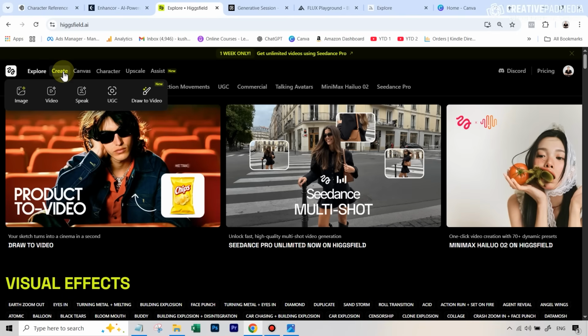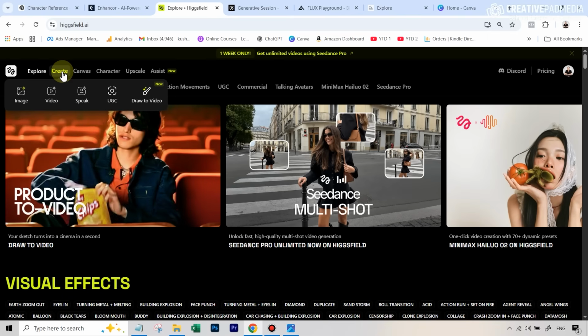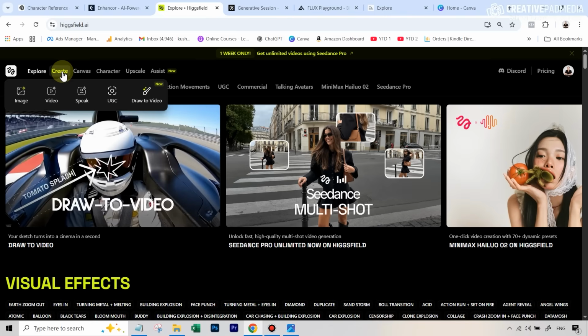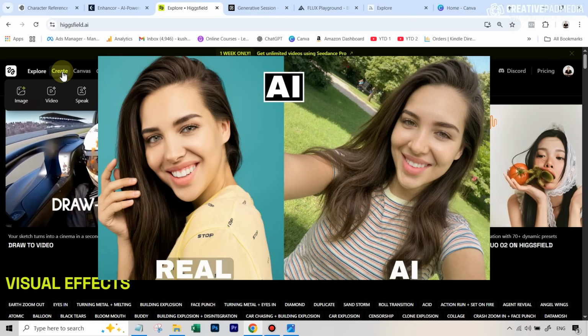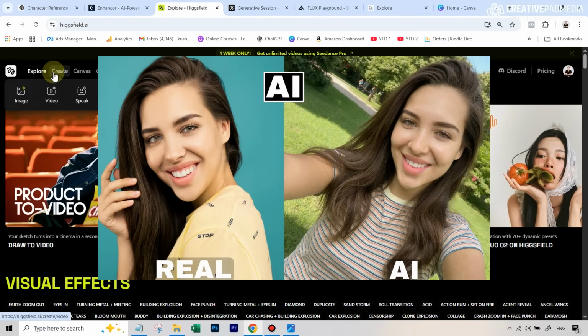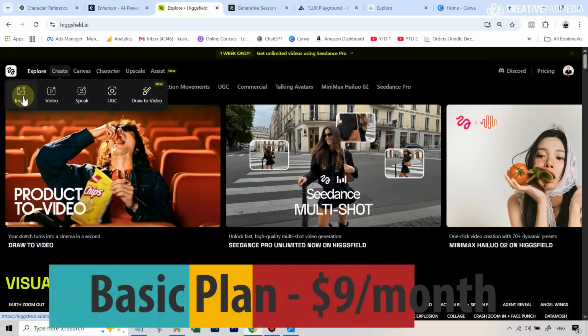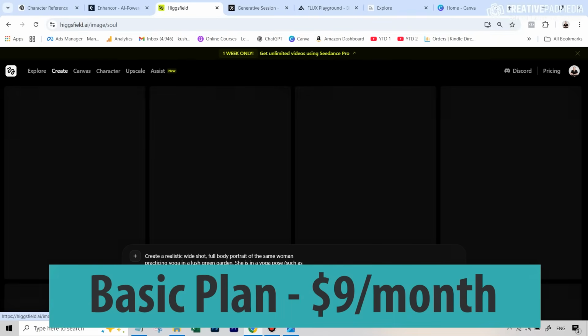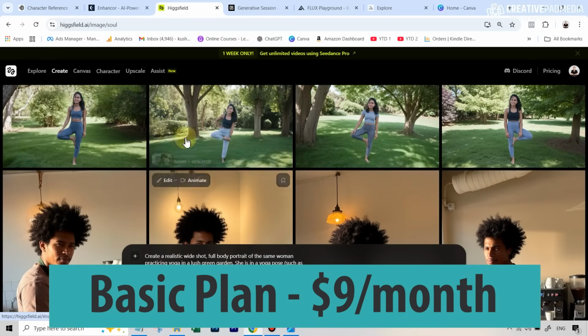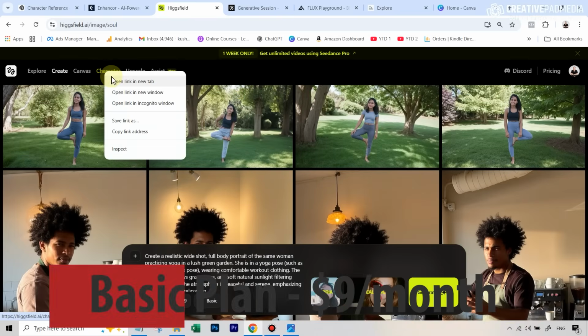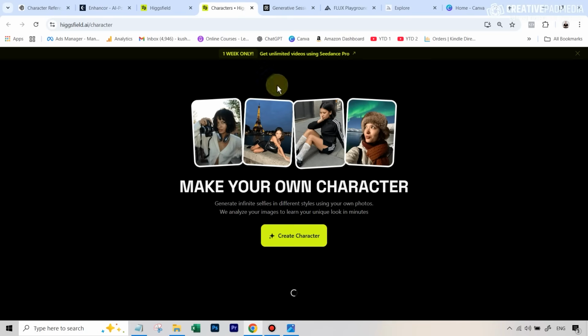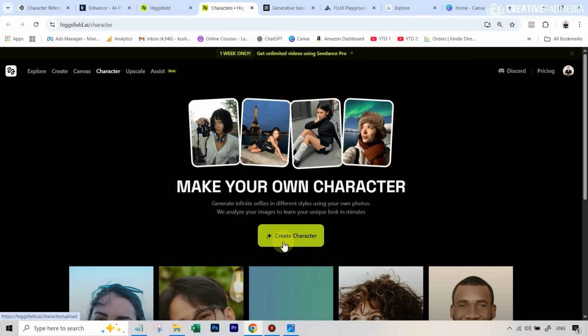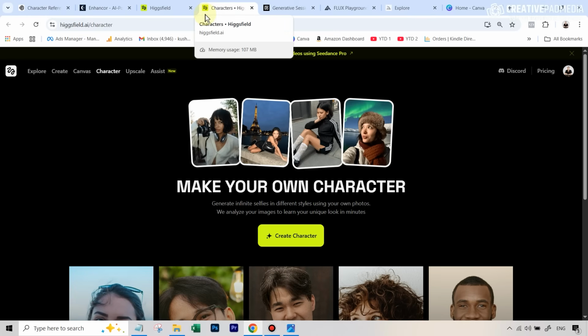Higgsfield works in a slightly different way. By the way, I have a dedicated tutorial on Higgsfield Character, which is this one. In case you haven't seen it, I will leave a link to this in the description. So you go over to create after logging into your account. Then you go over to image. And here, instead of uploading one single shot, you first actually have to create what we call a character. So here, if I just open up this character window, you just hit create character, and you can even input one image. The more, the better. But even if you just have one image, when you create the character, it's going to cost you 30 credits. Keep that in mind.